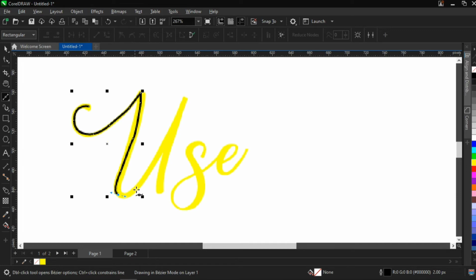Now I'm creating something quite rough, but nevertheless, in case you create something rough, I'll show you how you can create a sort of correction at the end of the day. So just use your Bezier tool and follow the path of your text.